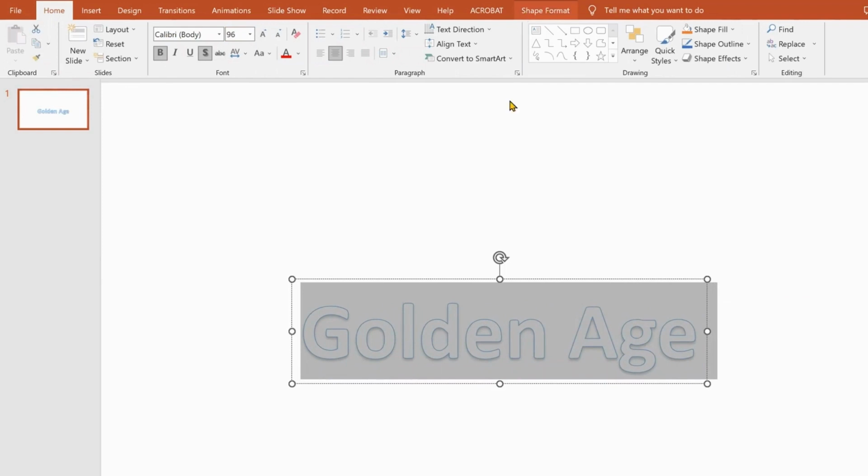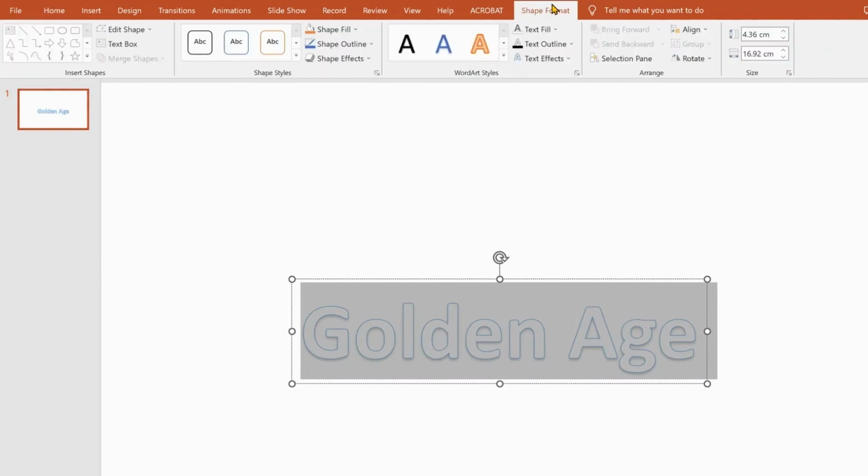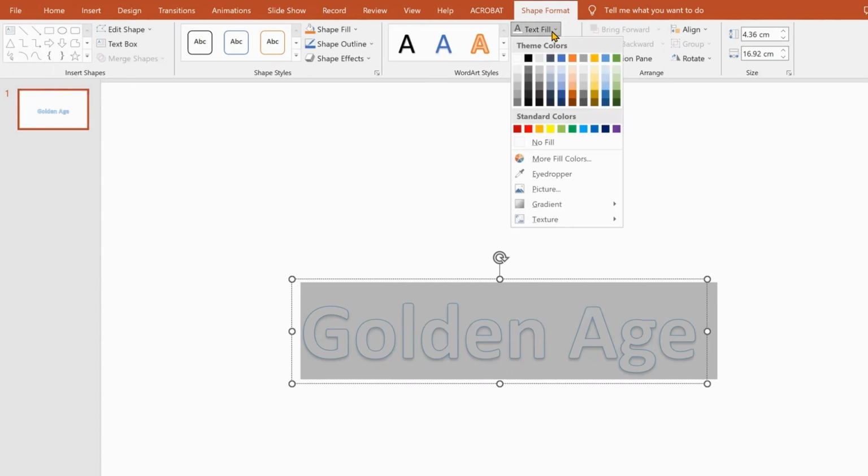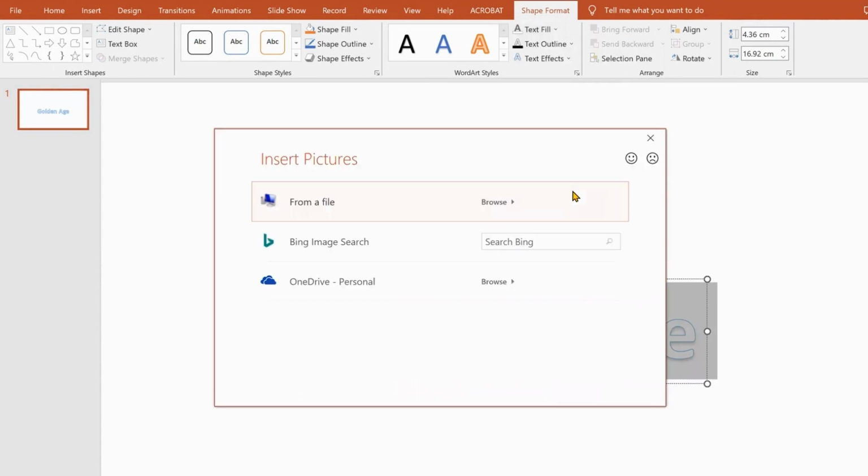And while you've got that highlighted, you'll see in the ribbon you've got the option for shape format that has appeared. And here you have the option of text fill. Just here. Click on that. Go down to picture. Click there.